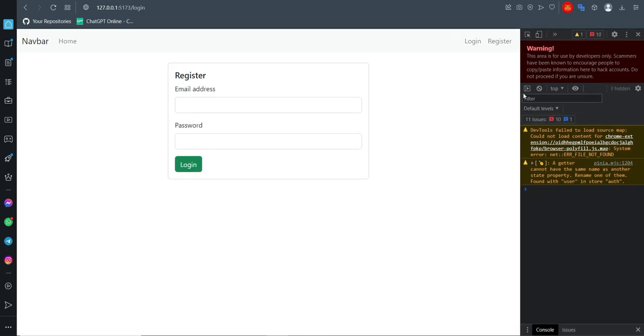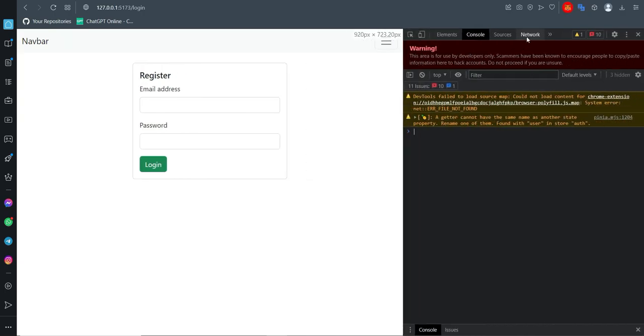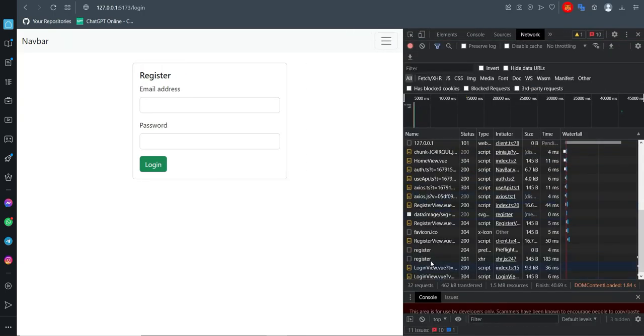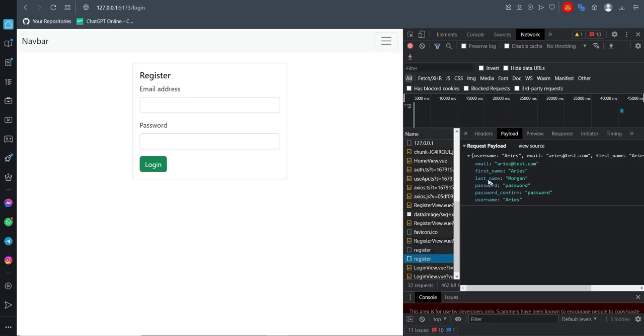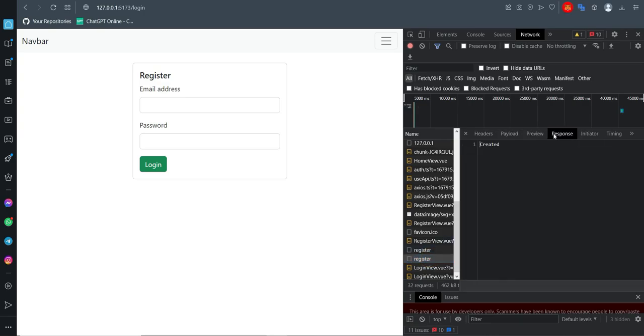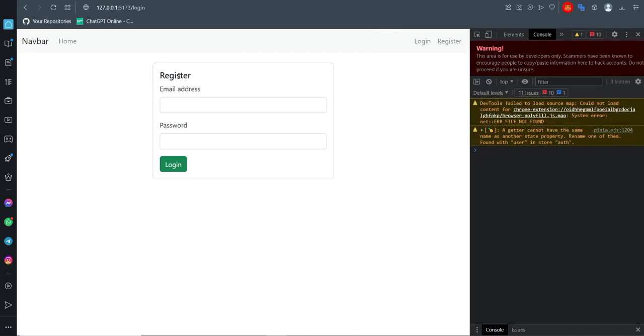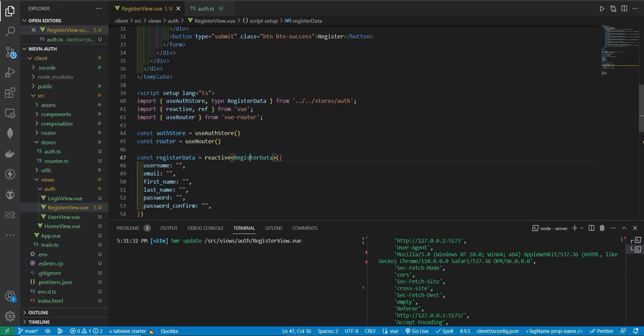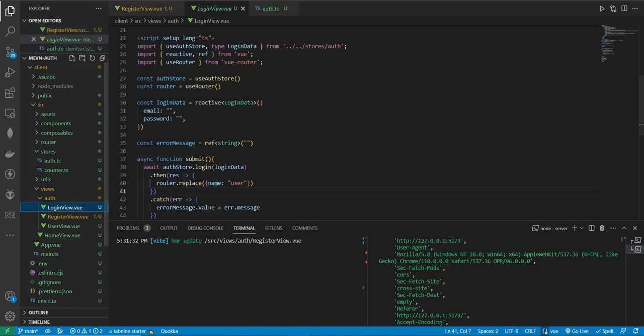We are redirected to login page. Now let's see what response we got. So we got response created. It means that register request worked. Now here I see that the title of this page is wrong. It should have said login instead of register. Let's change it.